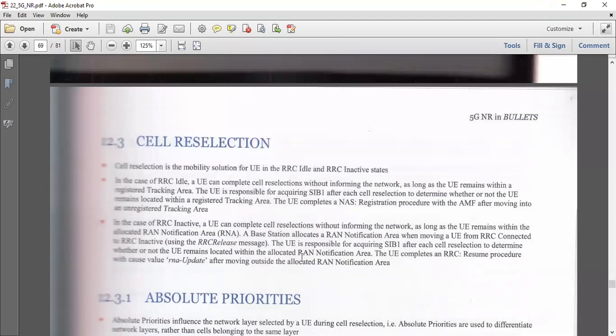The cell reselection and handover procedure looks the same, but the small difference is that now you have the RRC inactive state in addition to the RRC idle and connected states. Now you also have the inactive state. In this inactive state, you perform cell reselection.